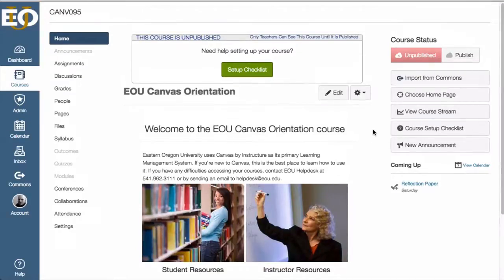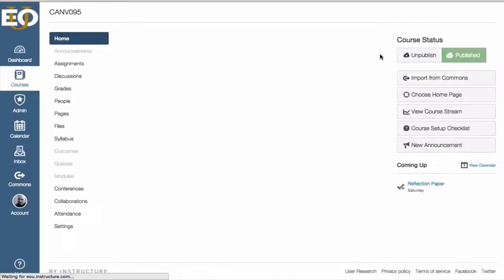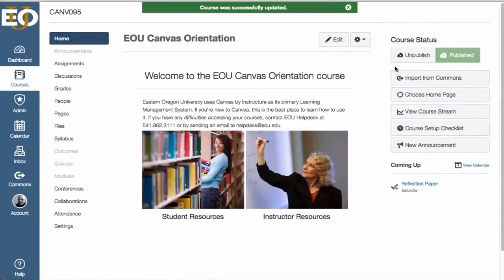Over to the far right, you'll see the course status where we have either unpublished or published. This is how you make your course visible to students at the beginning of your term. Your course won't be visible to them until you actually click on the publish button. And once you've done that, the publish button turns green, and at that point, the course is live.